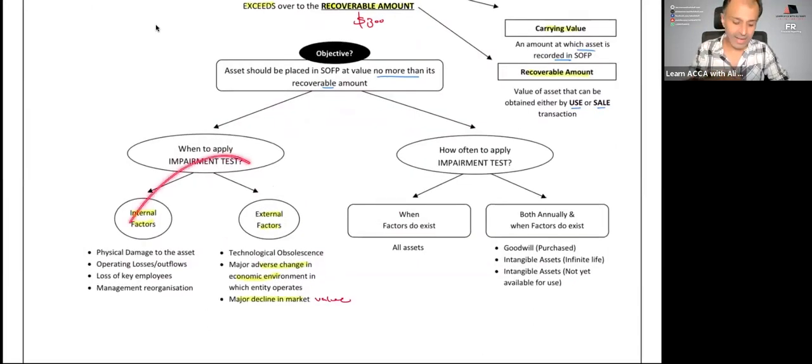Because this is itself going to be tested. So over and above your understanding that the impairment review is only performed when we have got these sorts of issues going on, other than that, it itself in the exam will be tested this way.